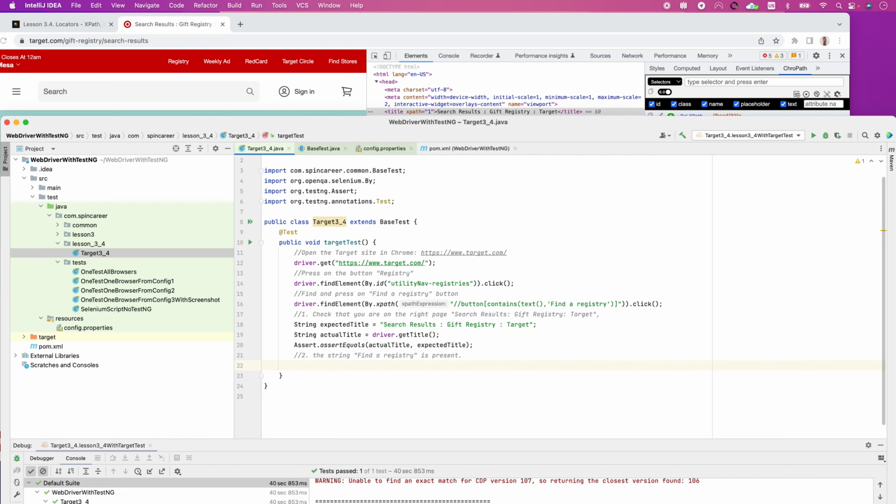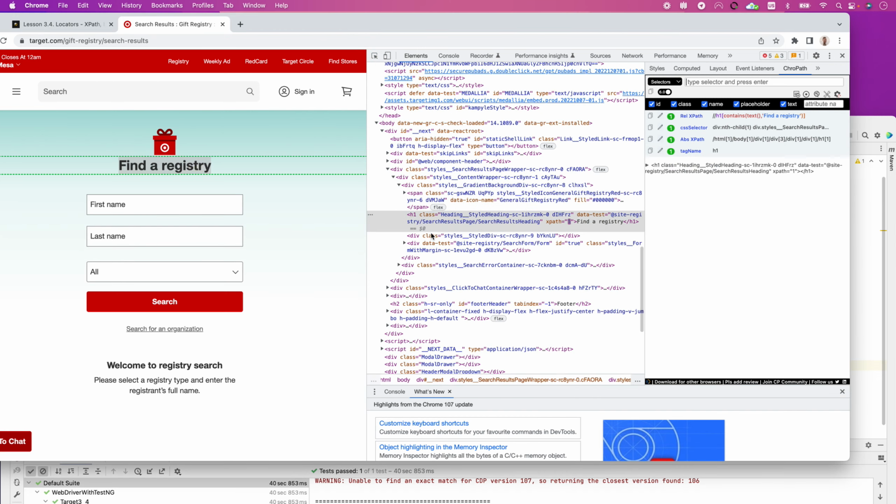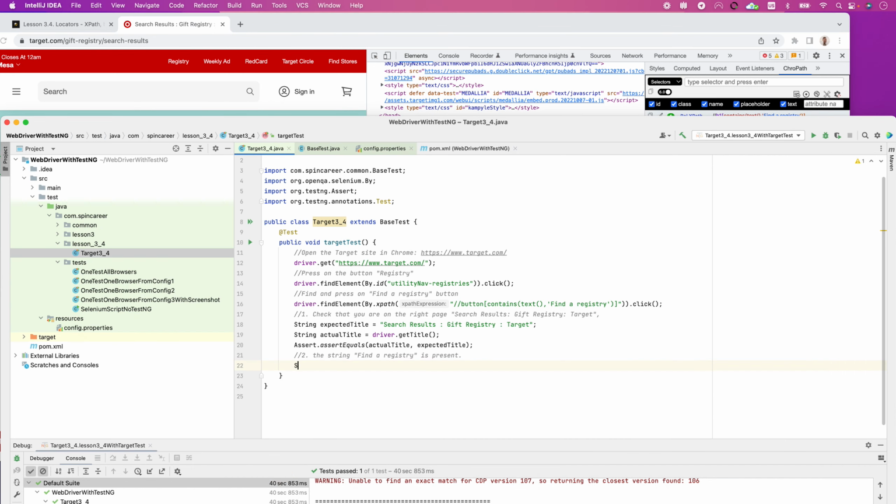Then I'll do something similar for the Find a Registry header. So this is a header. Let's double check. Yes, it's a header level 1, H1. So I can probably just get it by tag. Let's do this first. String expected header equals Find a Registry.